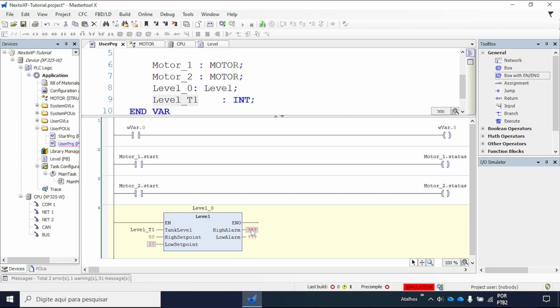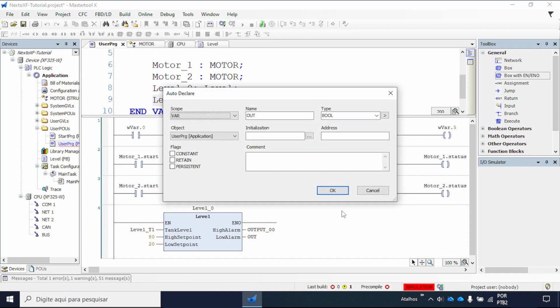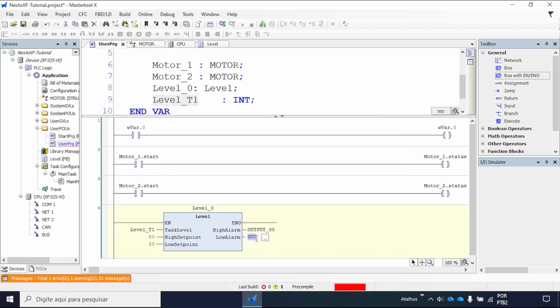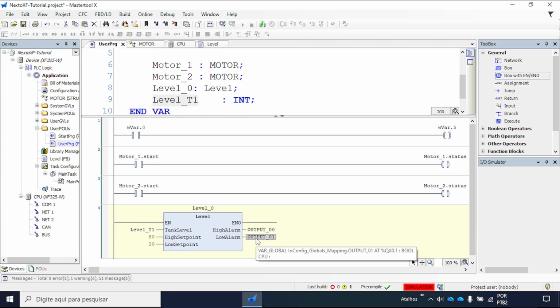Now, for the outputs, let's use output_00 and output_01. And these variables are mapped in the integrated I/O GVL, which I've covered in a previous video in the same playlist. Now let's run the simulation.